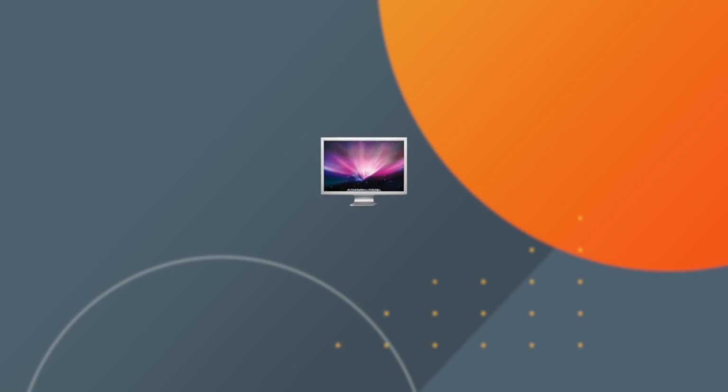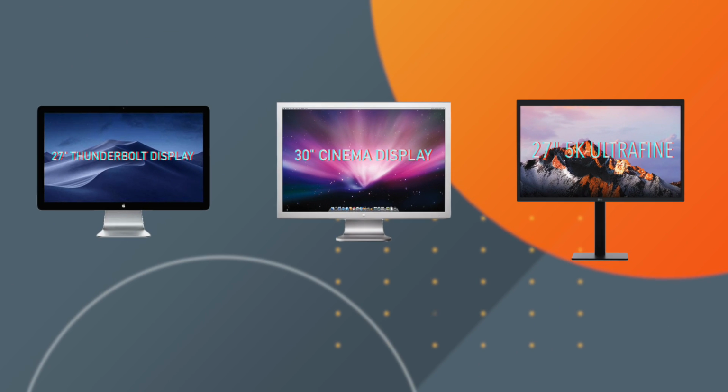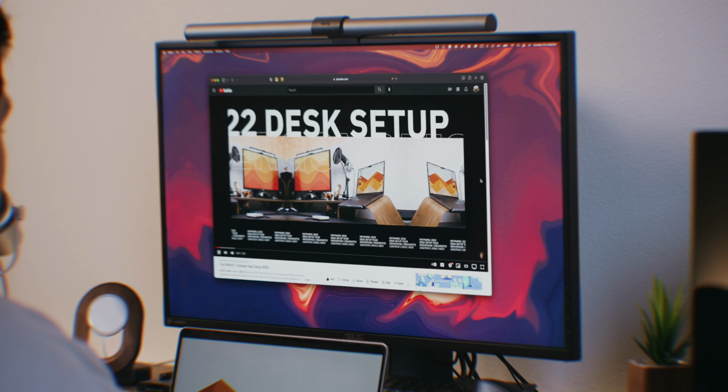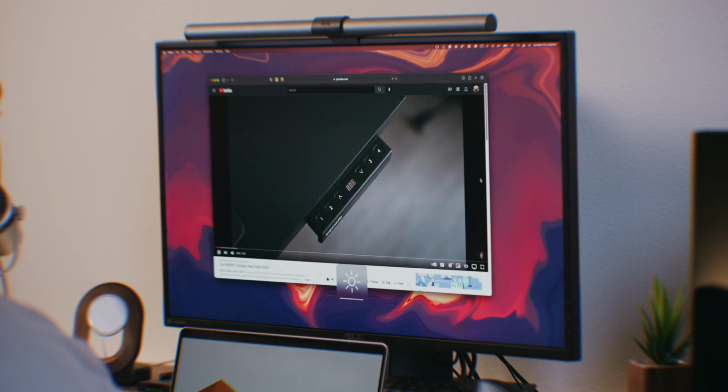Now, last but not least, is probably my favorite app that I actually just started using recently because of my new desk setup behind me. And if you've ever used a Cinema Display, Thunderbolt Display, or the LG UltraFine monitors that were made specifically for Macs, then you know that you can easily change the brightness settings by using the keyboard shortcuts on your Mac. So what Lunar allows you to do is basically let you change your monitor's brightness from your keyboard, even if it's not a Mac-ready monitor.